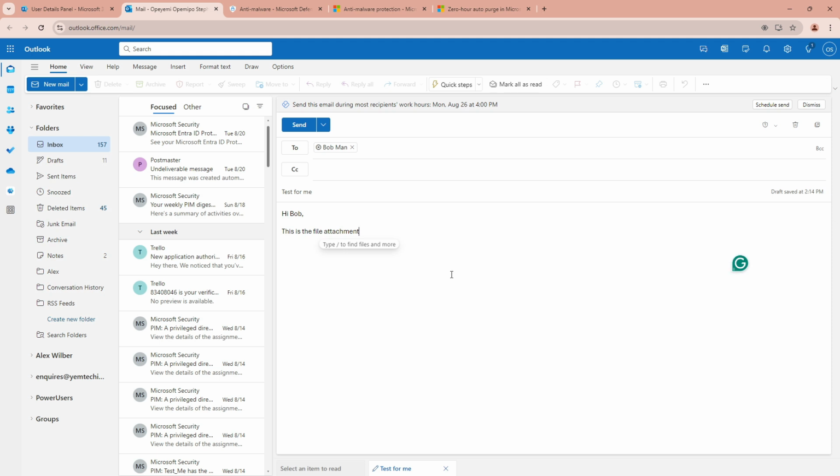Okay, so now I'll come up here and go to my attachment. I've saved it. So I will now try to see if I can attach this file. Here I'll now locate my attachment.